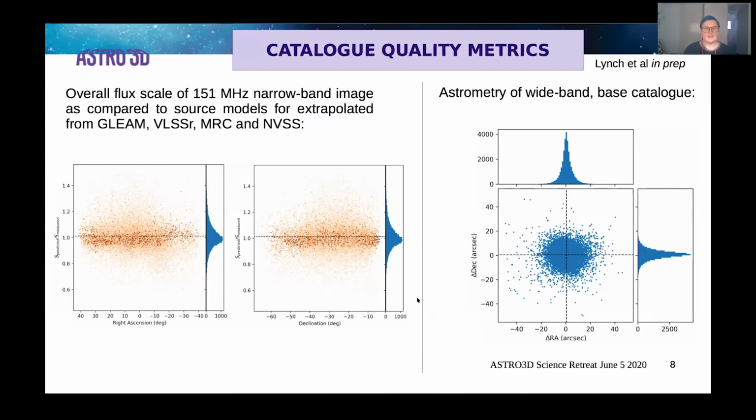On the right is showing the astrometry of the wideband image. So this is the catalog that I'm using to do this prioritized fitting. So it's very important to make sure that the positions are correct. And you can see that the distribution of the source offsets in declination and right ascension are very small. The average is about a half an arc second, and this is much less than the errors in the positional measurements. So we're okay with this offset.